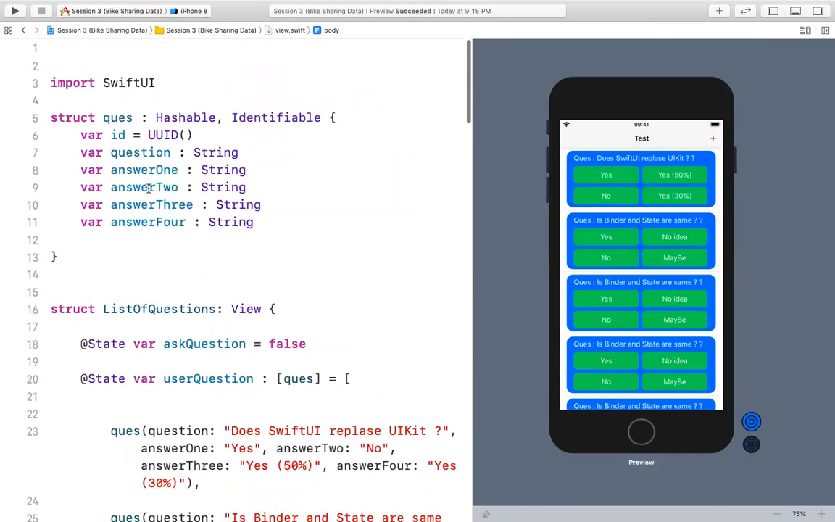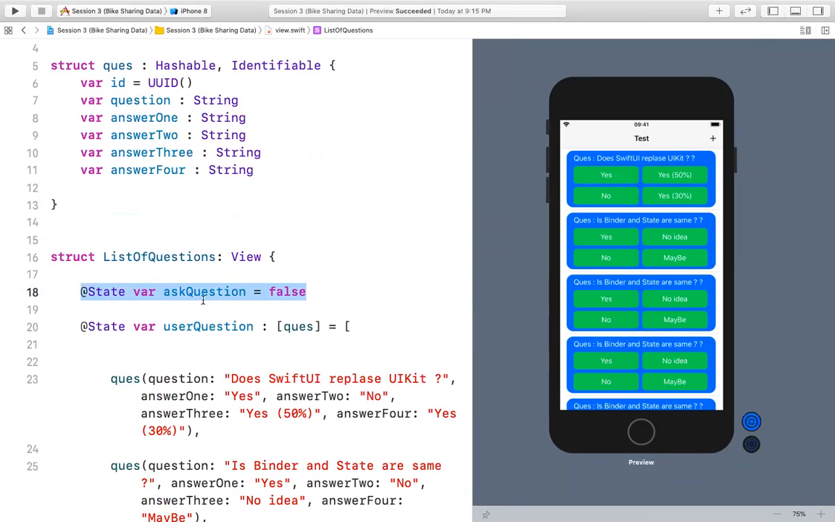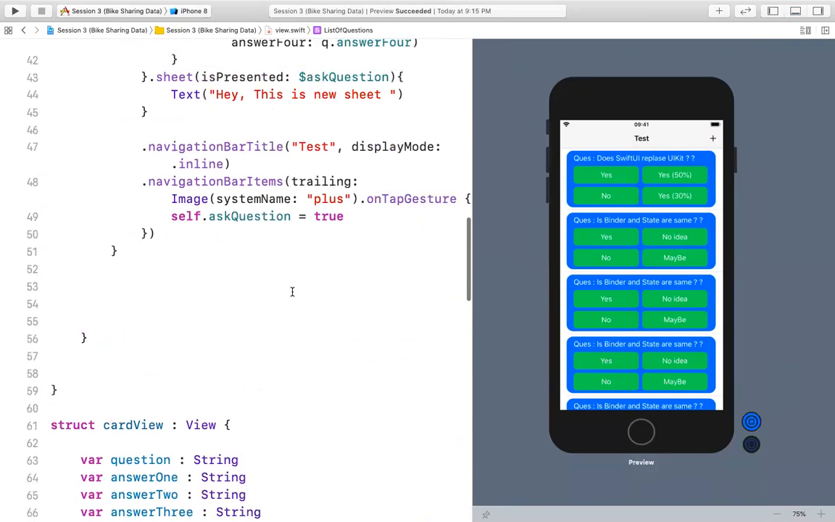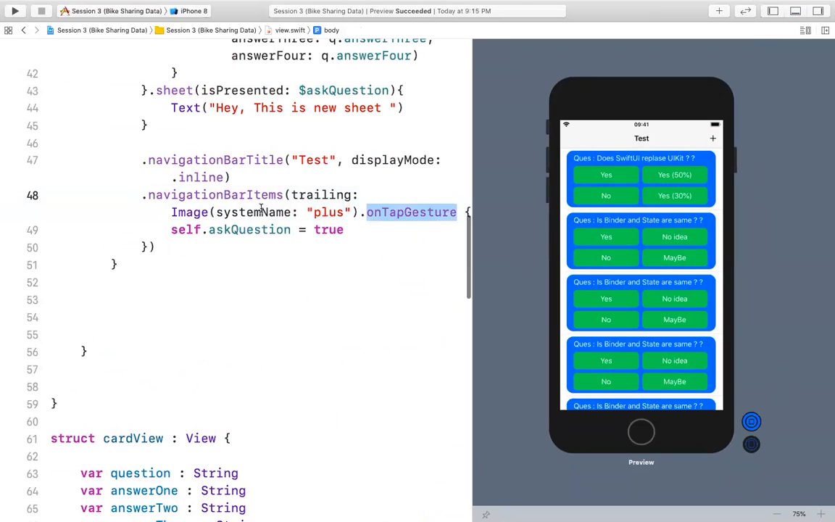just create a variable with the state, which is boolean, and initially it is false. Make it true whenever the user taps on whatever button you want to present. So I just say, whenever tap on image, make it true.